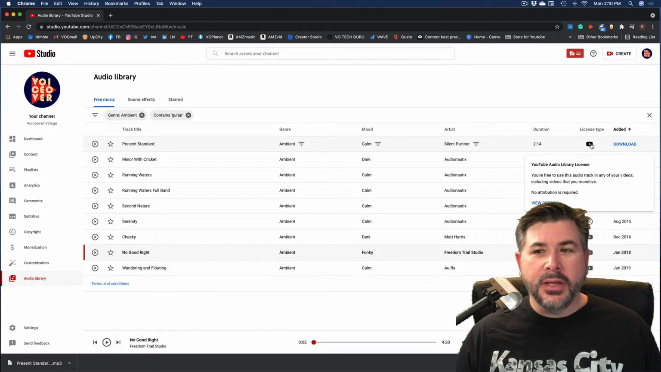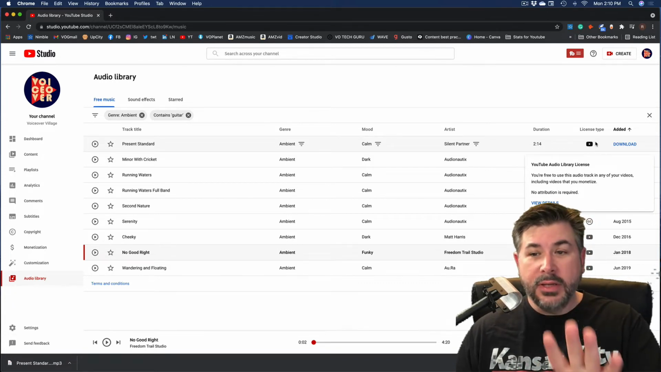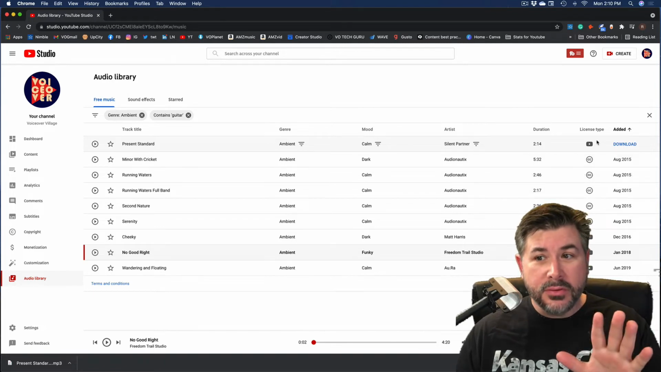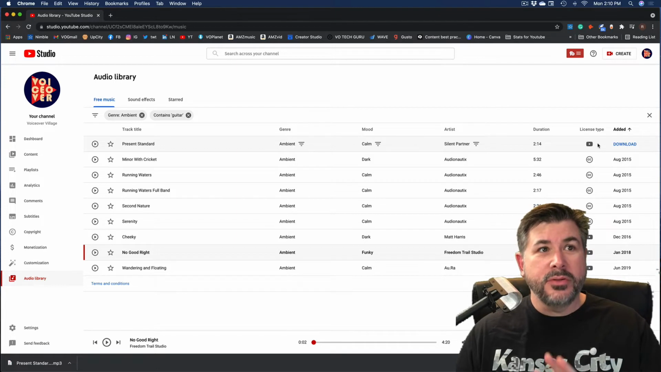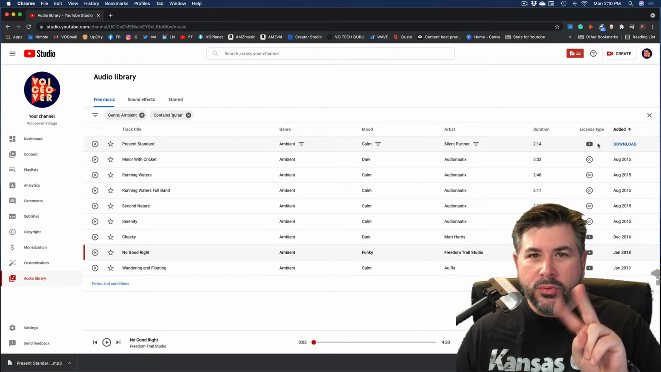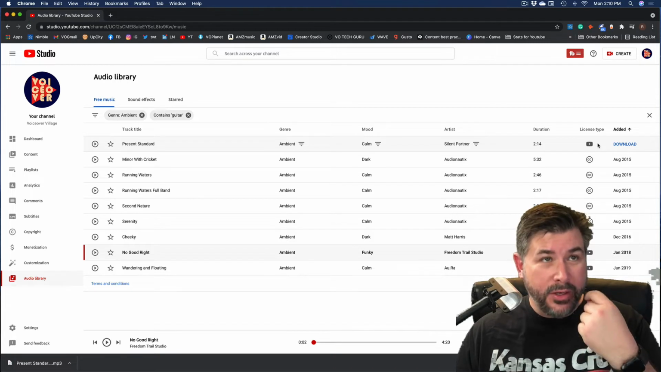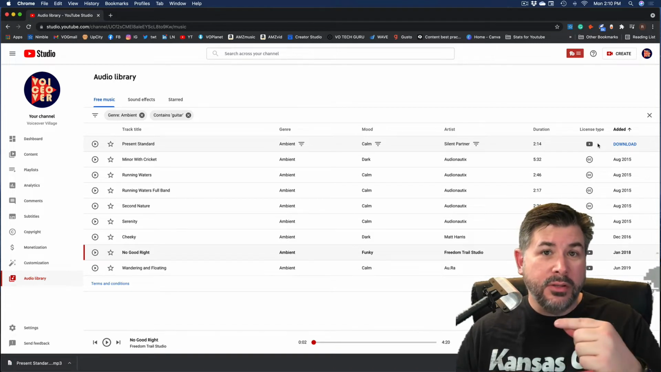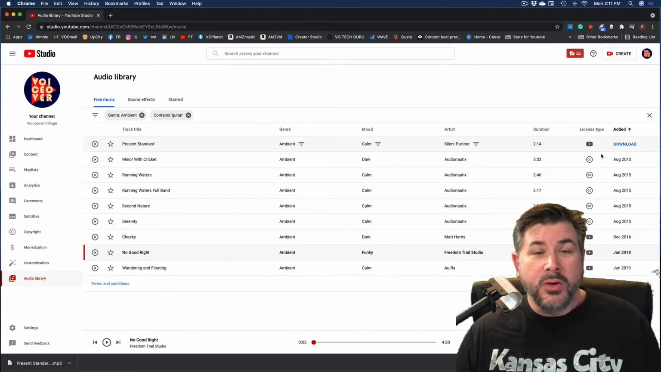All right, now let's take a look at license types really here, because there's 2 types of licenses for this. Now, everything is still free to use. There's no charge, there's no copyright, there's no royalty, but there's 2 different ways to do this. And one is where you have to attribute the music that you're using to the artist in your description. And the other way, you don't have to do that.